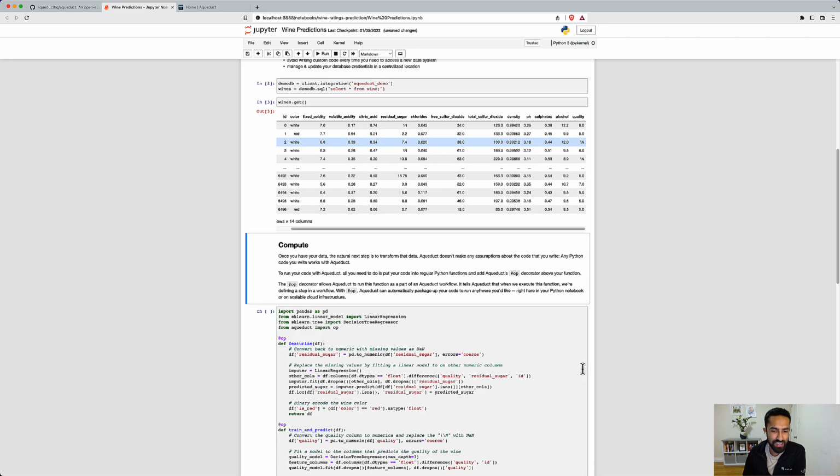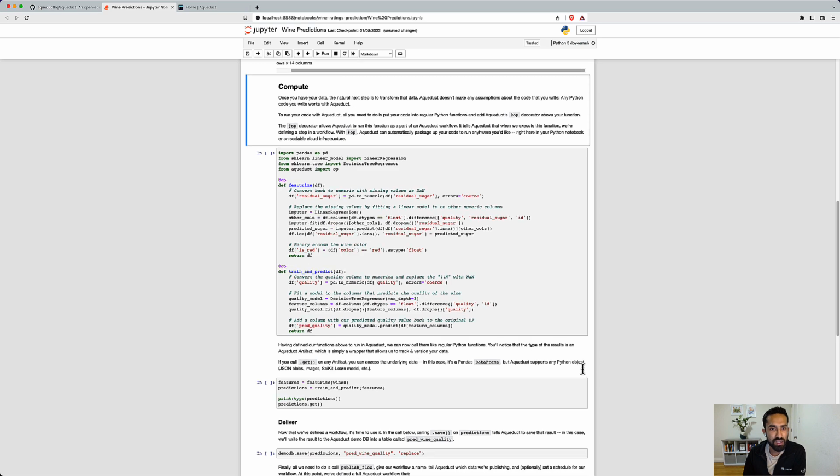Now that we have our data, the next natural thing to do is to go ahead and write some functions to transform that data. Here we have two functions, featurize and train_and_predict. As the names imply, the first function is going to fill in some missing values and featurize some of our data, in this case by one-hot encoding it. And the second function is going to train a decision tree regressor model from the scikit-learn package on our data and use that model to generate some predictions that are put into the predicted quality column.